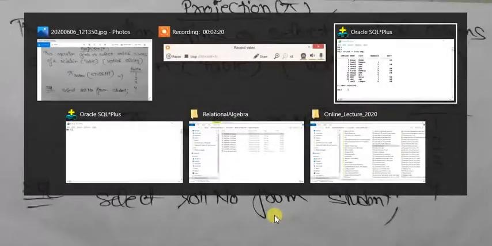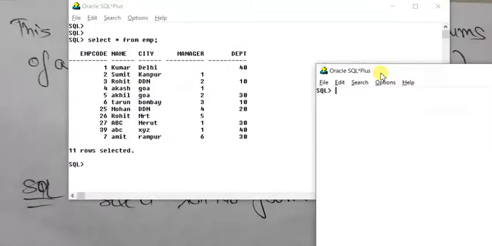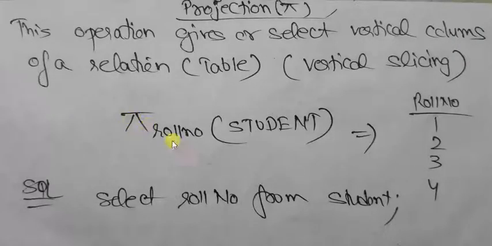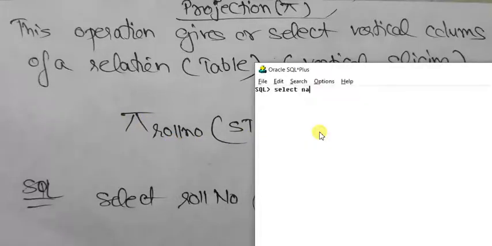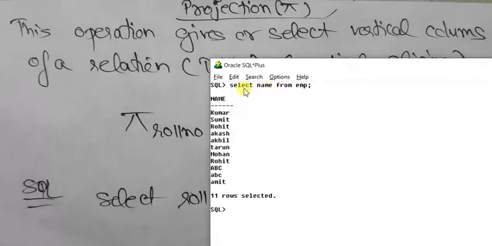Similarly, let us consider this table. Now if I say display names of the employees, so what I want to see are these names. So I want to do projection. In theory I will write project name from employees, and in practical I will type select name from EMP. So output will come. Please don't be confused with the word select. Select is a SQL keyword.